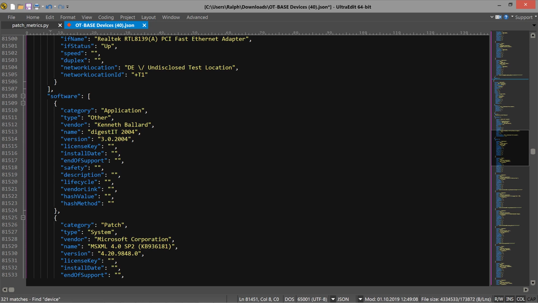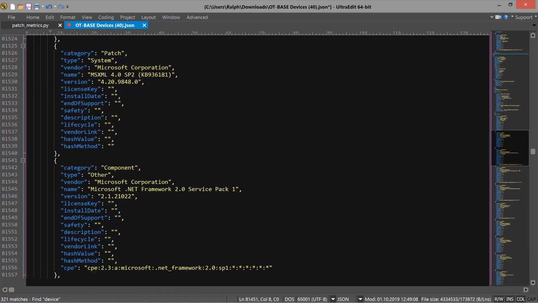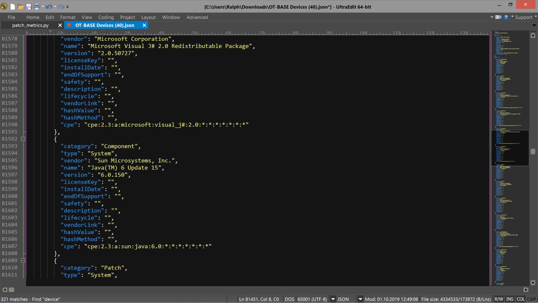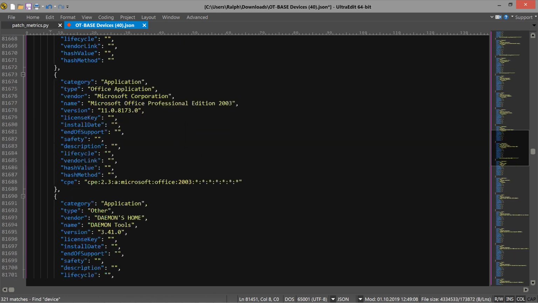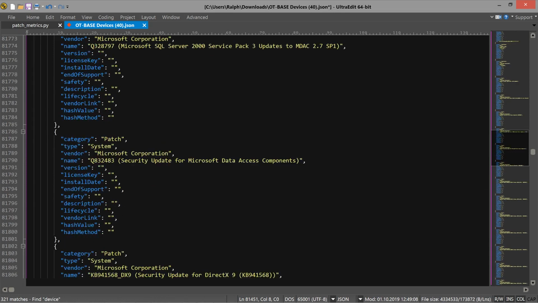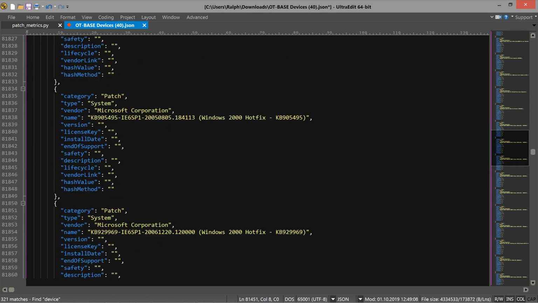And as you can see, there are various software categories. So we see the applications, but we also see the patches. We see any components that are installed on that particular machine. And that list can certainly become very long depending on how many applications, components, patches, etc. are installed on a given machine.